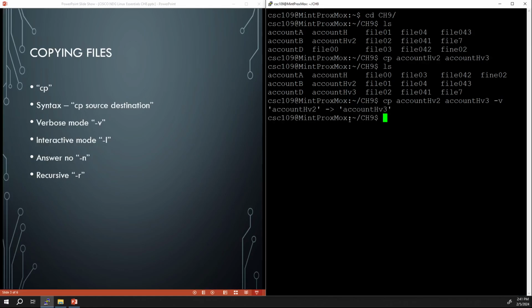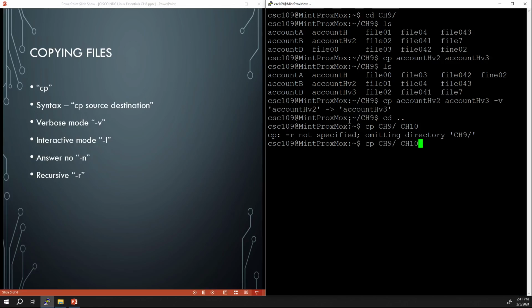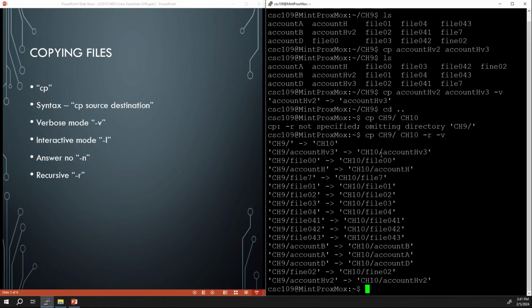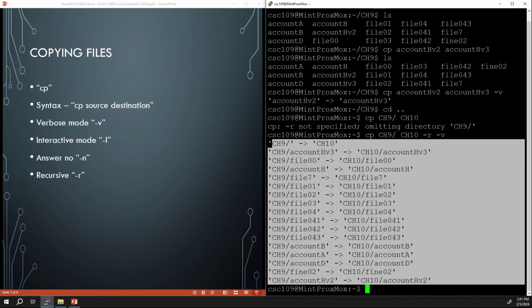And if we do a whole folder, let's go back. We can copy ch9 and make it ch10. When I do this, it's going to be mad at me because I didn't use recursive mode, so you need to have that -r on there. Recursive means it's going to copy everything inside of this folder. So if I throw that -r on there, and add -v for verbose, boom. Now you can see it showed me every file that it actually copied, which is really nice.